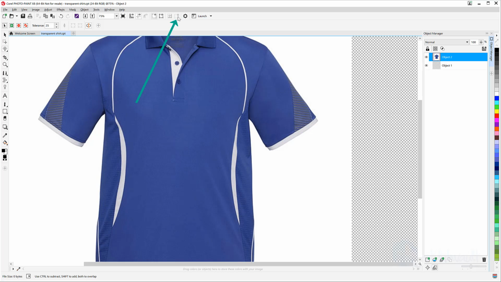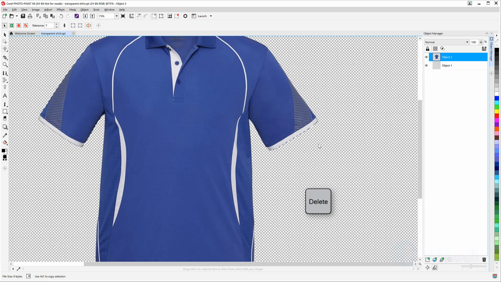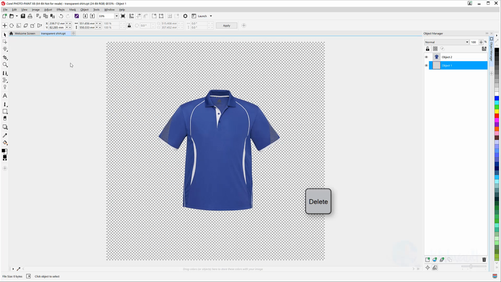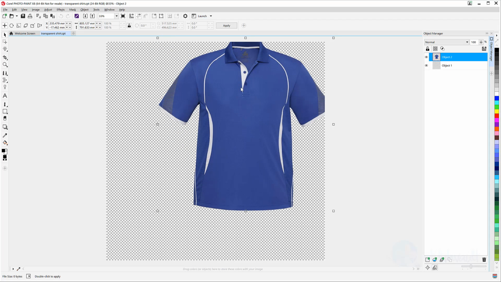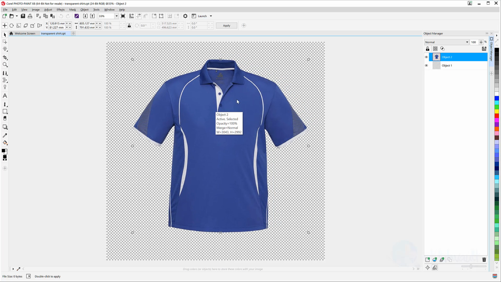Remove the mask, change the tolerance level back to say 7 and reapply the magic wand. Now you can see the mask has created a perfect outline around the garment. Use the delete key on your keyboard to delete the mask. To resize the garment, use the pick tool to select the object, then in the property bar change the size, in this case to 805 millimeters, which I think is about the size of a large shirt.